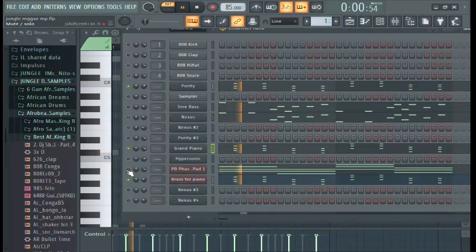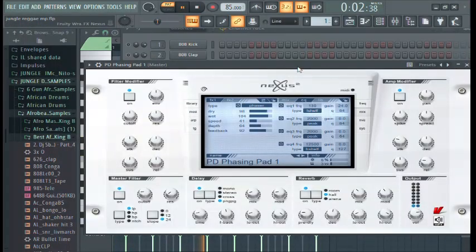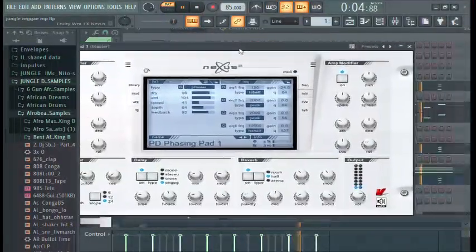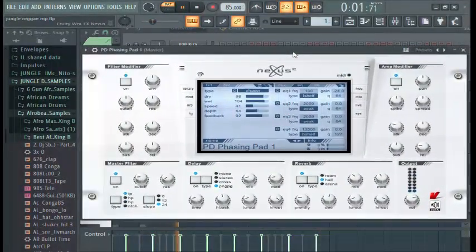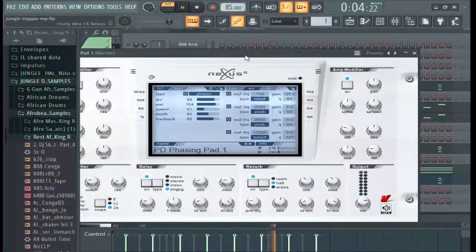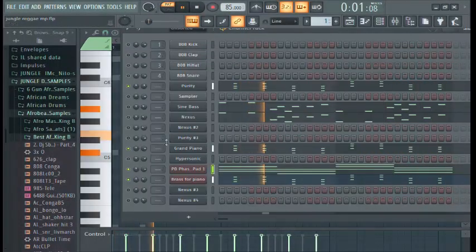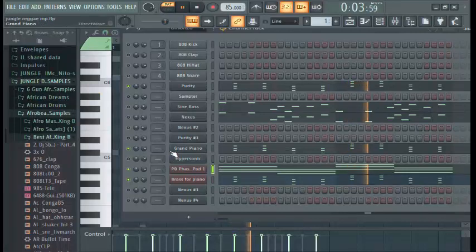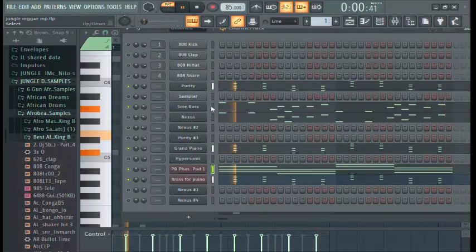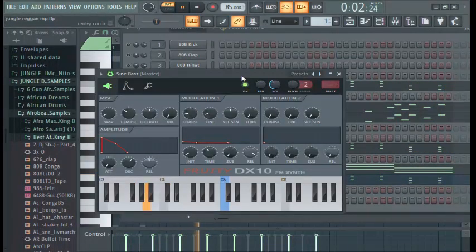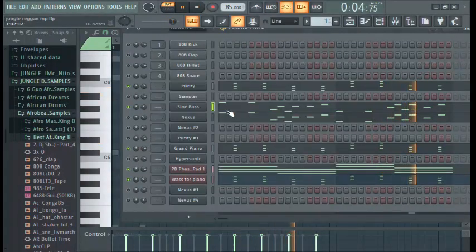Okay, then we put strings. These strings are by Nexus. Just come to Nexus, then you can choose the strings you want. Then I put bass, a sine bass. That sine bass you can get from DX10. I use this bass a lot in my tutorials, guys.